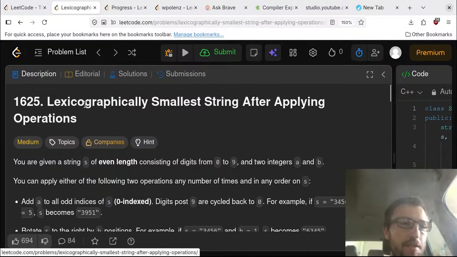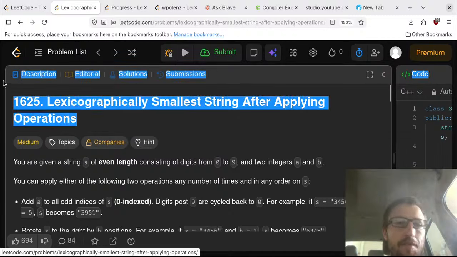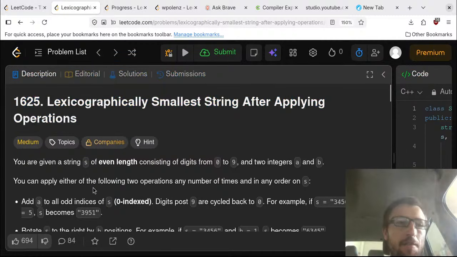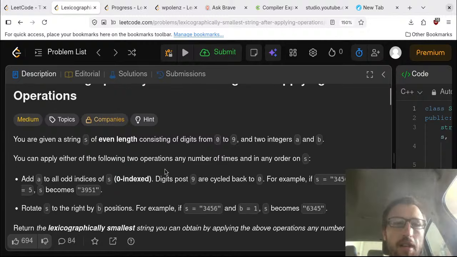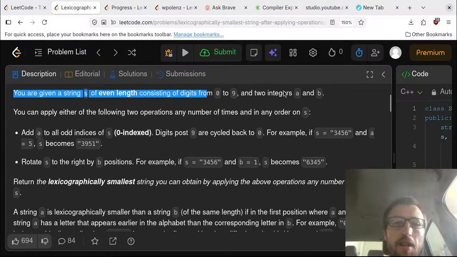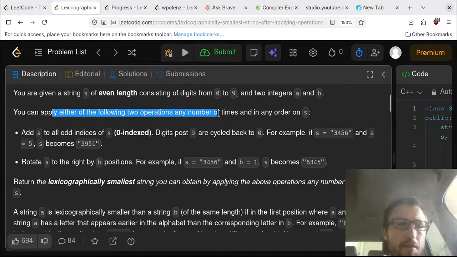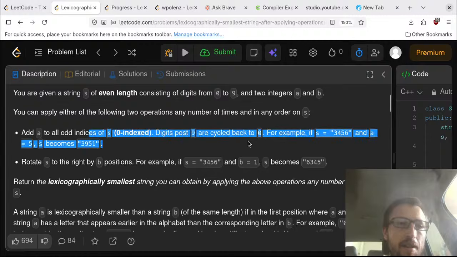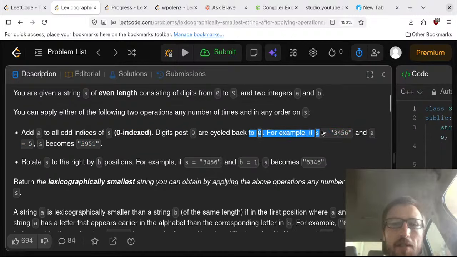So 1625, lexicographically smallest string after applying operations. So I've got a string S of even length consisting of digits from 0 to 9 and two integers a and b. I can apply either of the following two operations any number of times and in any order on S. Add A to all the odd indices of S. Digits past 9 are cycled back to 0. For example, if S is 3, 4, 5, 6 and A is 5, S becomes 3, 9, 5, 1.